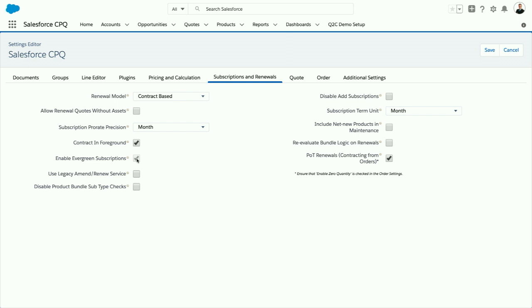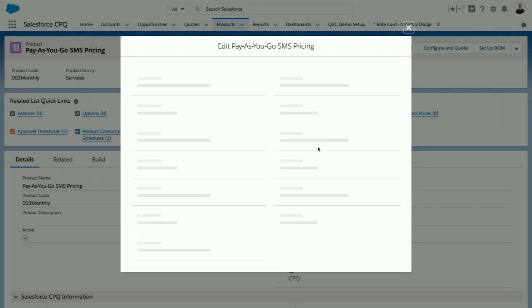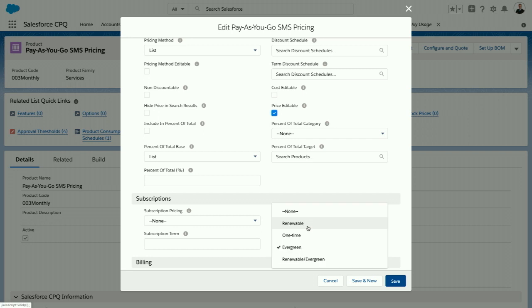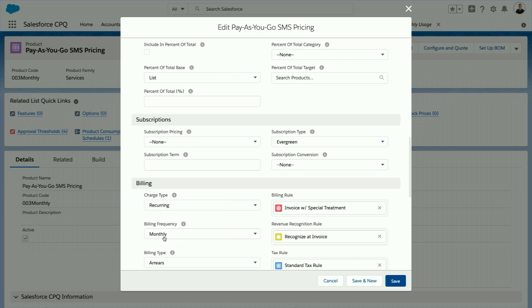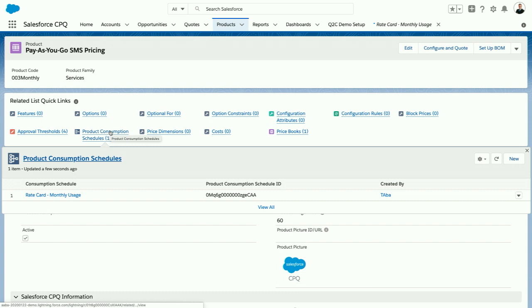Now let's go to product setup. Here in product setup, I as a business admin want to set up a pay-as-you-go SMS pricing product. We need to ensure that this product is set up as evergreen, so we go to our subscription types and make sure evergreen is selected. And then, this is something that will be important later, but I've set up this product to be billed monthly. Now, we want to make sure that this product is sold in a usage-based pricing capacity, so what we made sure we did is a product consumption schedule is attached to the product to record. Here I've set up a rate card describing monthly usages that we'll see more in our quote experience.